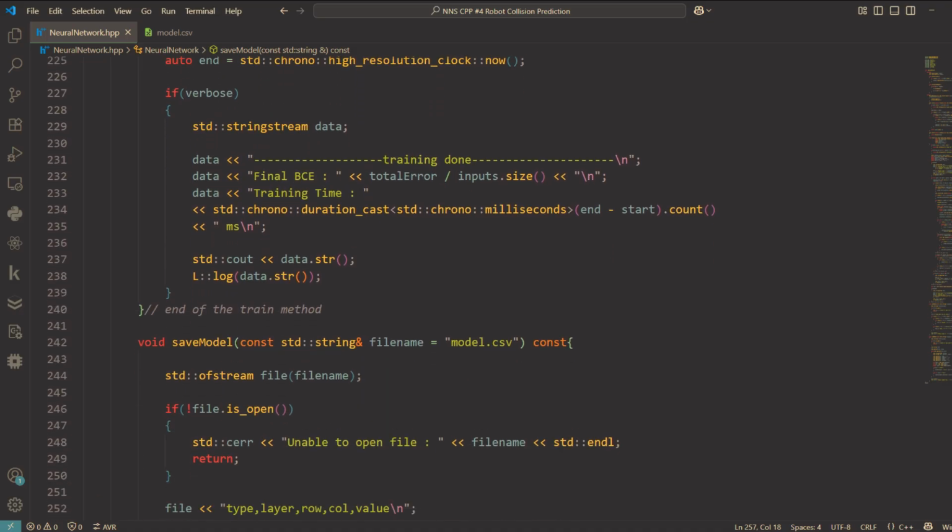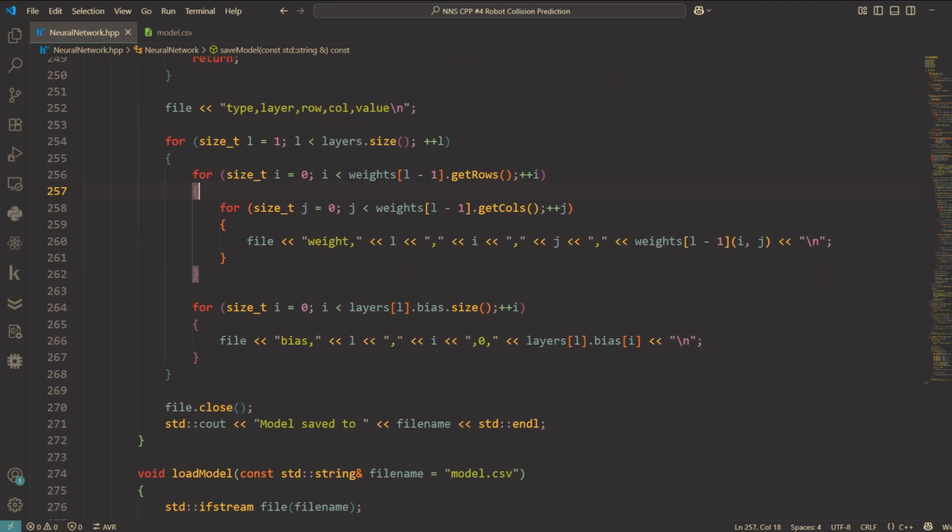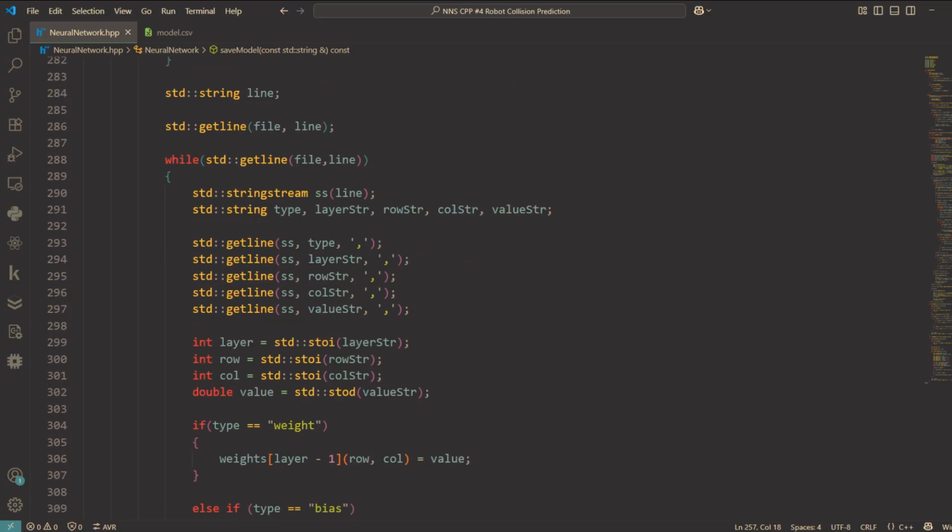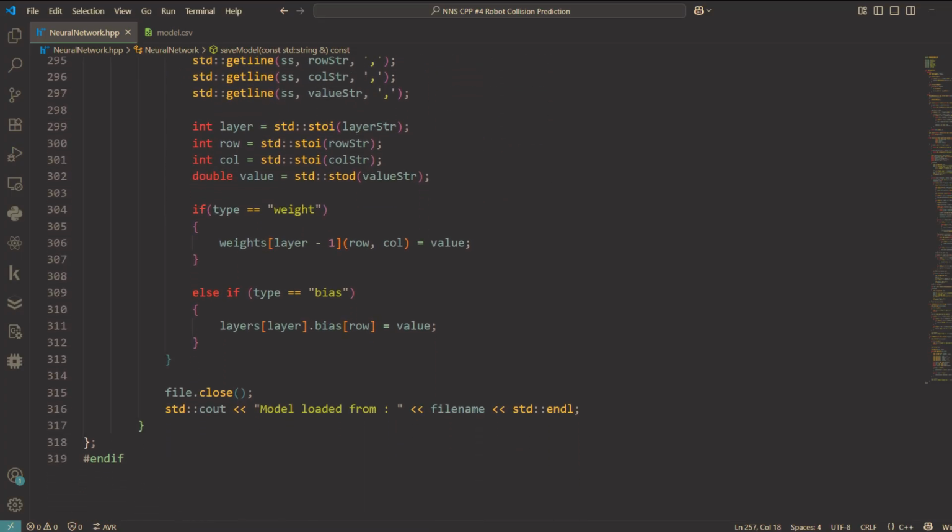In the next video, we'll create a file called csvloader.hpp to handle reading and preparing our dataset.